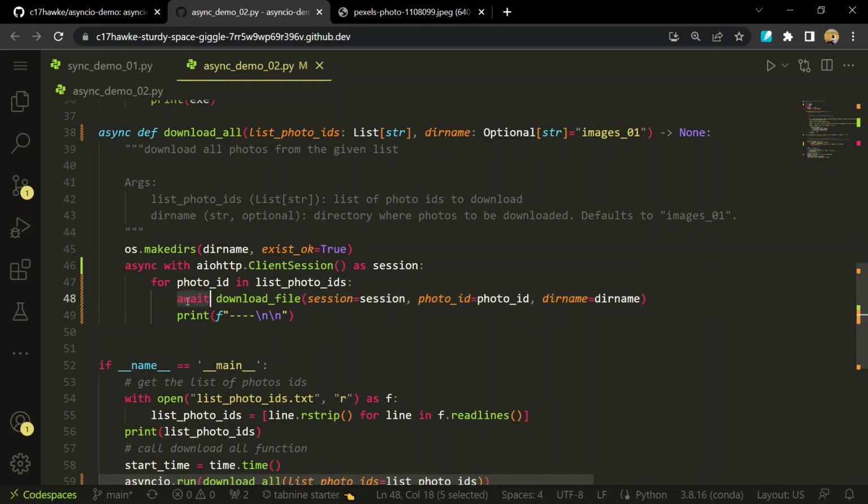So that is why it is very important, right? If you don't do this, it will not download at all. Okay, you can try this later. So this is a minor change to this particular block of code here in the download_all function.